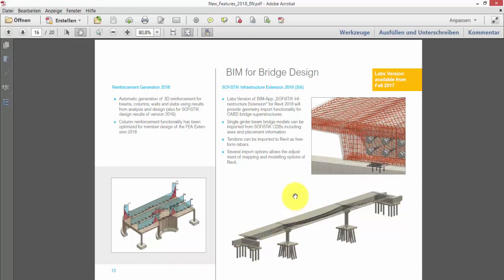This will clearly be a labs version in order to get more feedback, to get an idea about what is requested by our users. So we would be very happy if you give us your feedback, give us your opinion how bridge and infrastructure design should be handled with BIM and Revit models in the future.